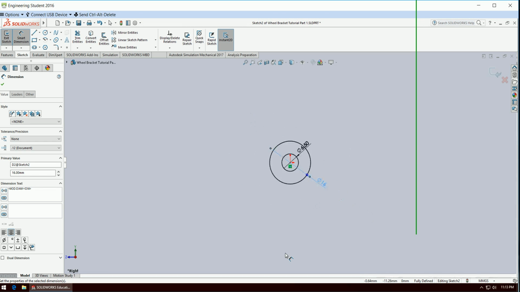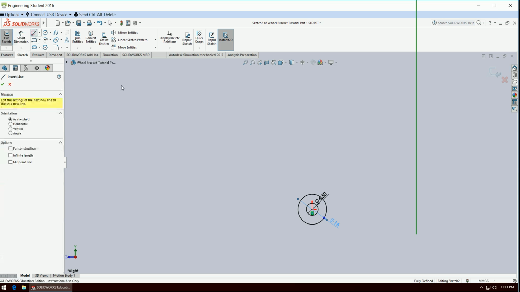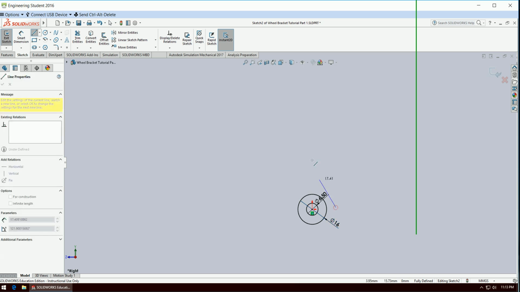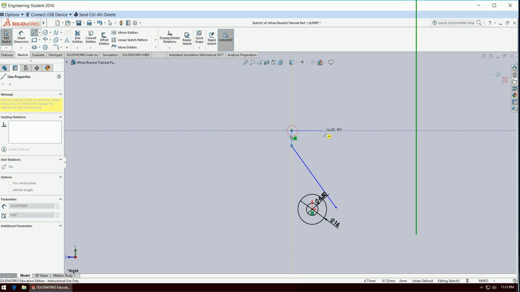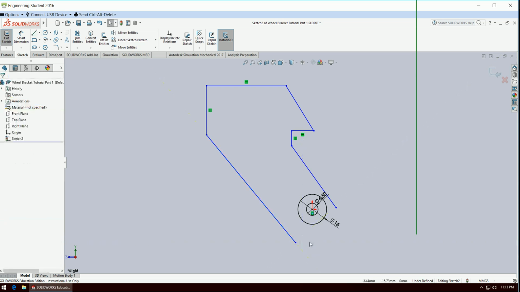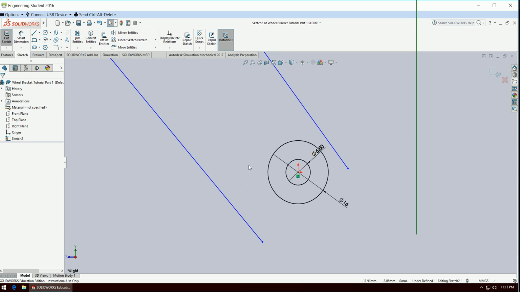From here, I'm going to freeform the rest of the wheel bracket and then dimension it later once we have the general shape down. So it's shaped vaguely like this. There we go. And because we've already dimensioned the bottom two circles here, I'm going to work from the bottom up on this part and make sure everything is dimensioned along the way.